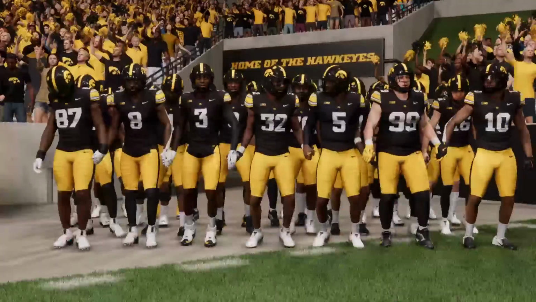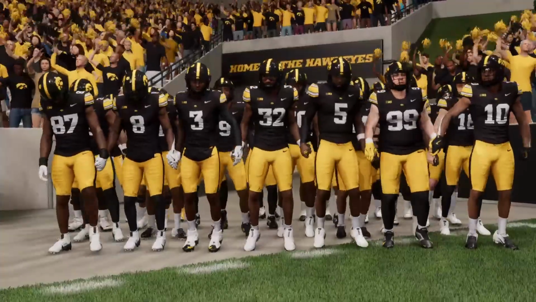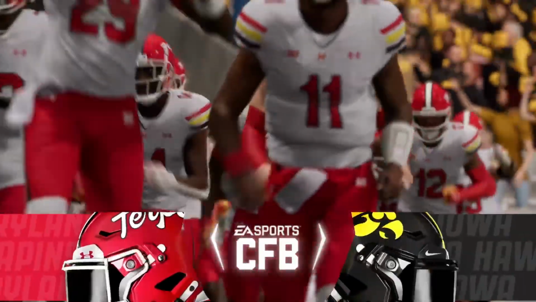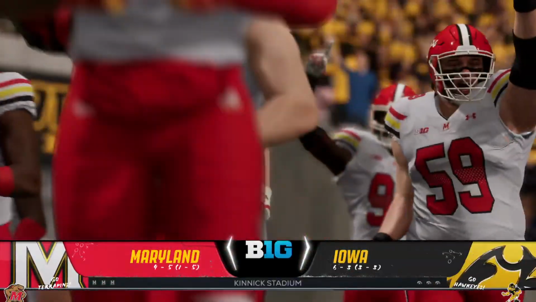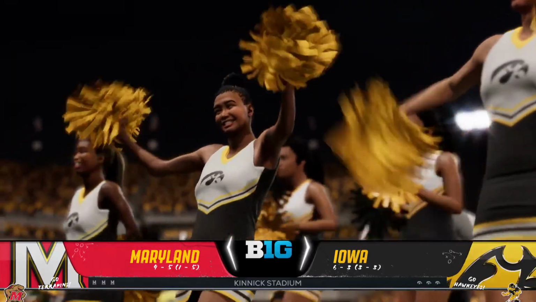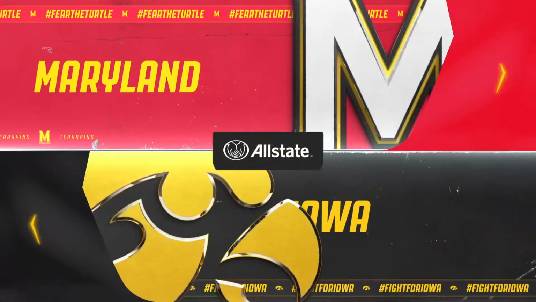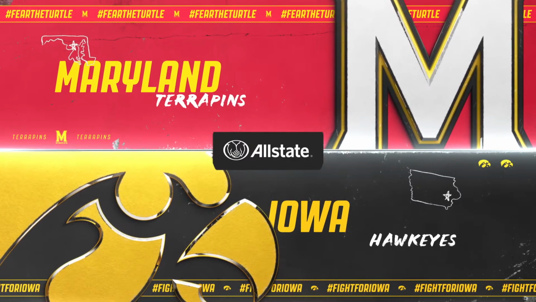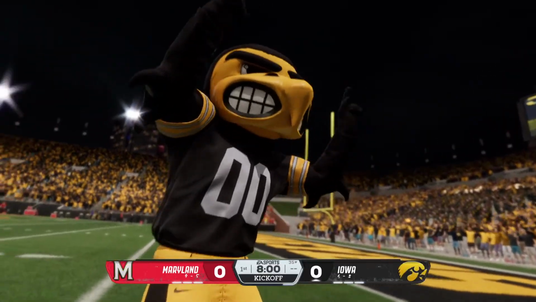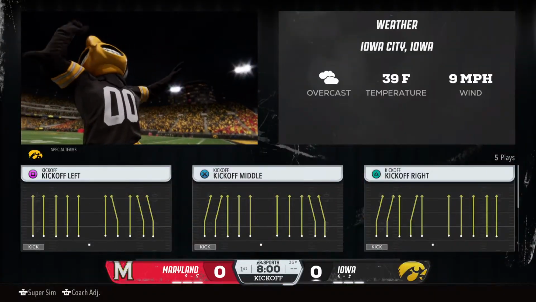City, Iowa, home of the Hawkeyes. As we'll see, a squad from the Big Ten, the Maryland Terrapins, taking on another team from the Big Ten, the Iowa Hawkeyes. For EA Sports College Football, I'm Reese Davis, joined here in the booth, as always, by David Pollack and Jesse Palmer. Guys, let's tee this one up.